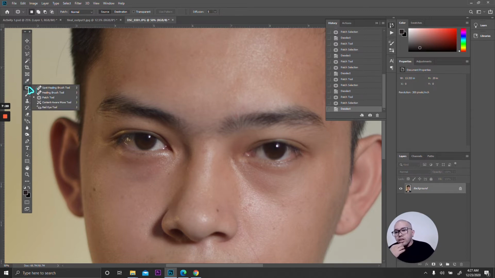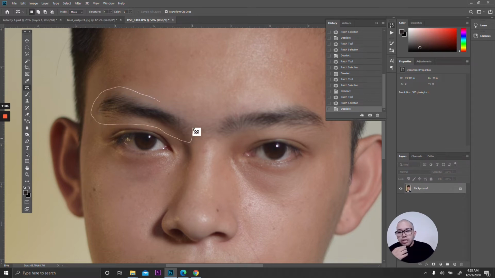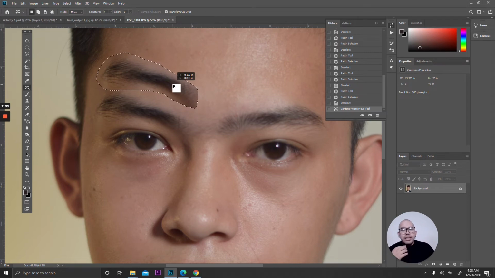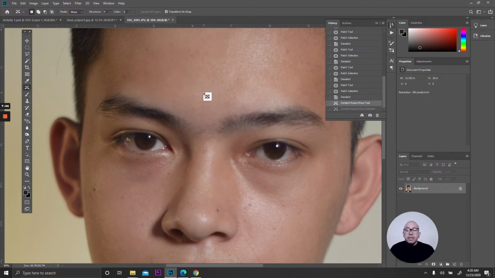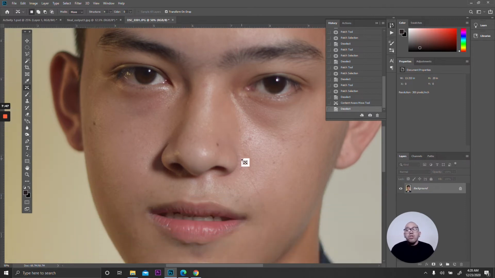Then, yun. You can also, we have also the content aware tool. Now, this content aware tool, like if you want to select this one and then i-drag natin sa ibang part, enter, then ma-move na yung part niya. So, ito yung ginagamit if you want a photo na masyadong disturbing na photo, ito yung ginagamit.